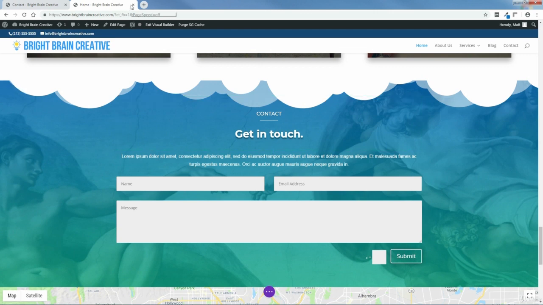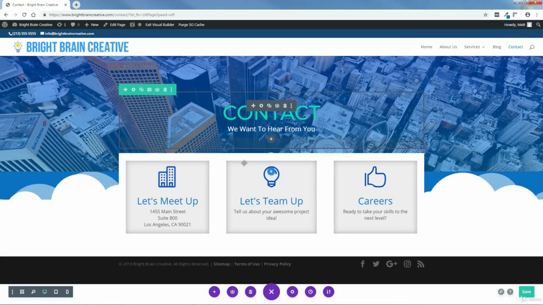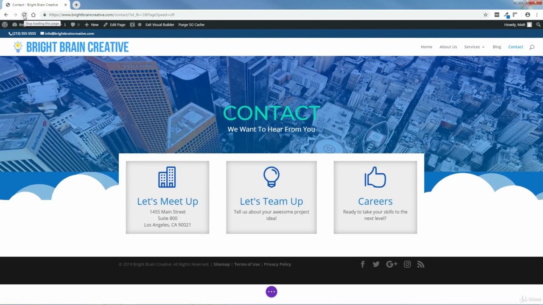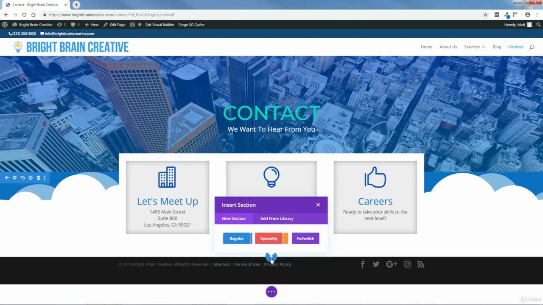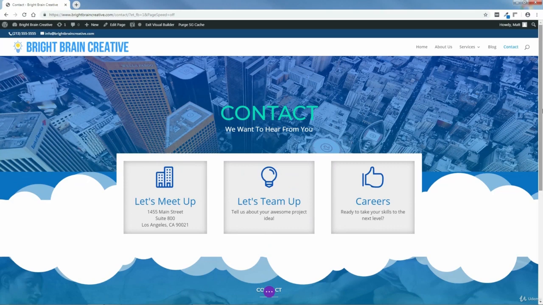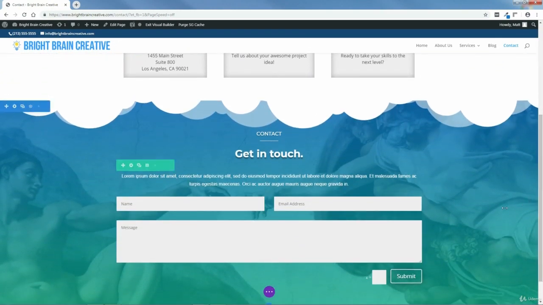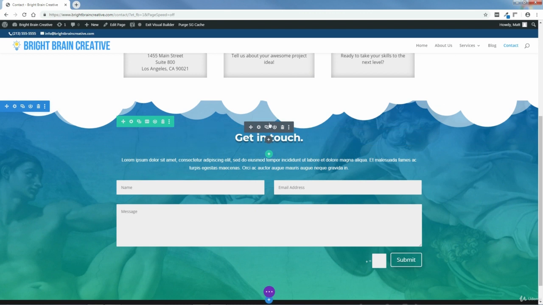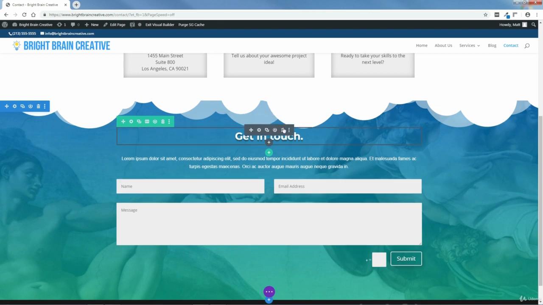Okay, so now we can delete that tab there. And I'm going to refresh the page. And then we'll come down here and click the blue circle. And this time we're going to click Add from Library. And here you can see our contact section that we had just created. So we'll click that. And if I scroll down here, it's that easy. Here's our contact section. I'm going to delete this text module, so I'll just click the garbage can. And now I'm going to delete this divider, so I'll click the garbage can again.